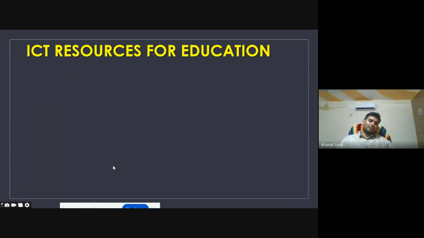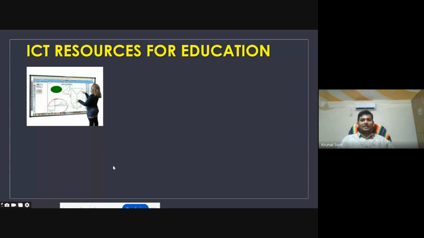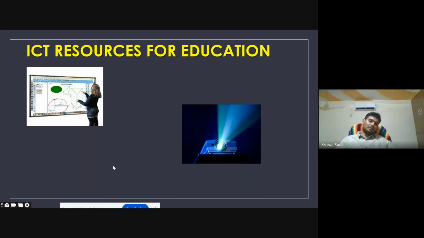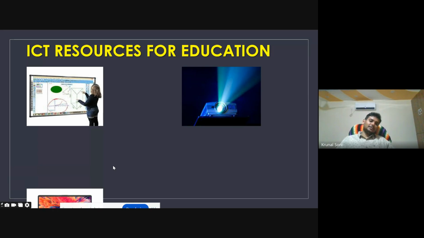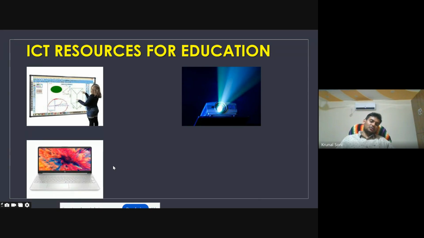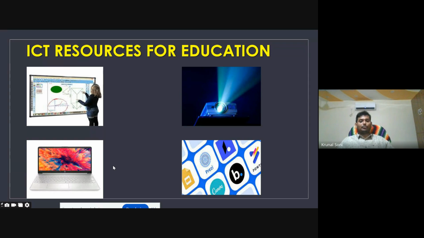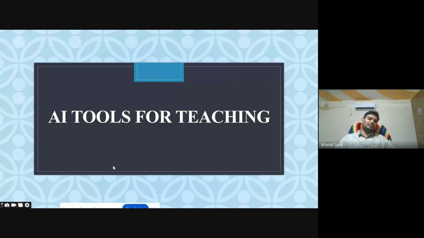ICT resources for education. What do we require if you want to take education online? A monitor is required. You need a projector, you need a screen, a laptop, and you need software, right? So hardware and software are the most important requirements as far as the ICT teaching-learning process in education is concerned. So these are a few demonstrations.